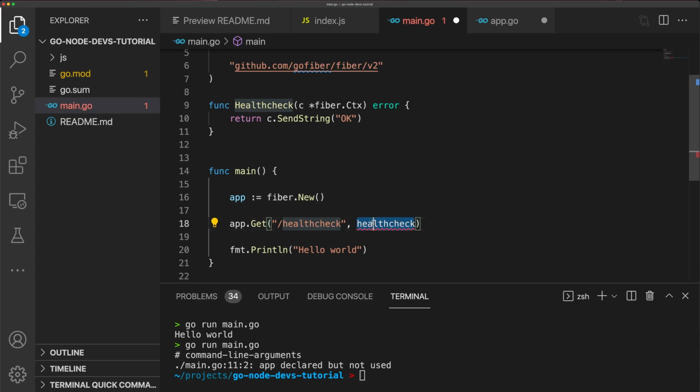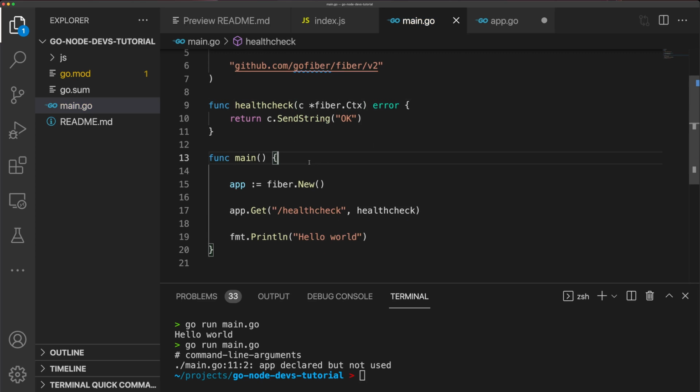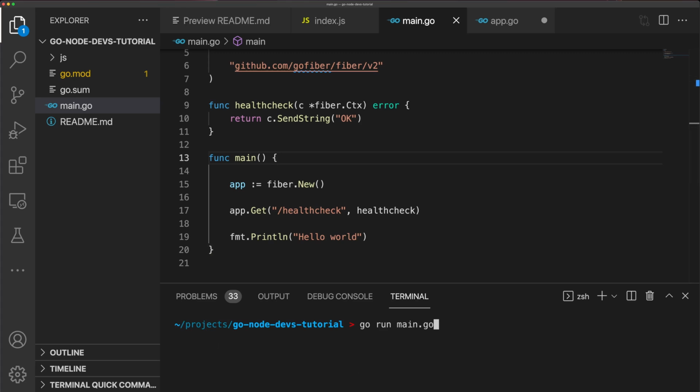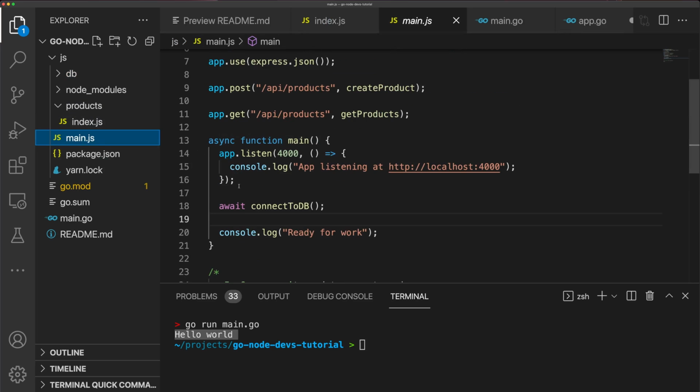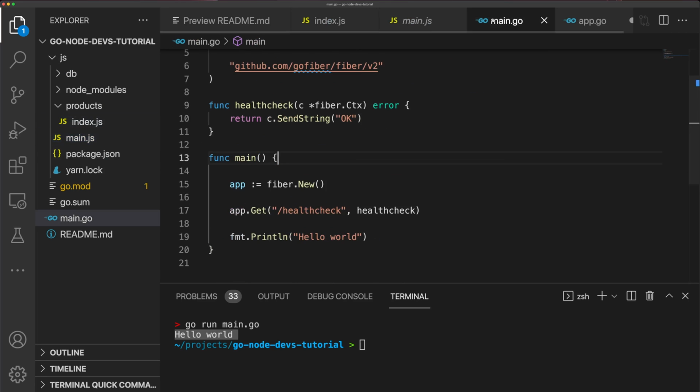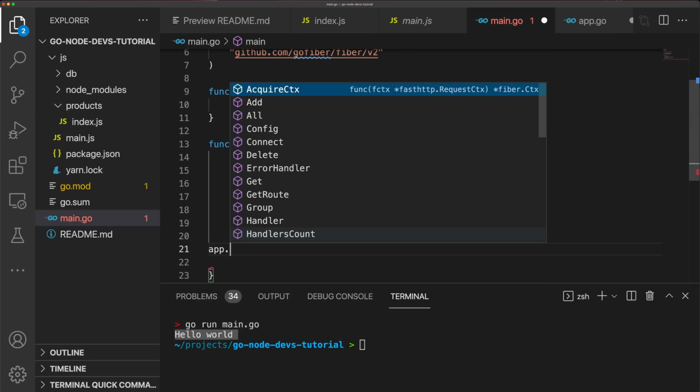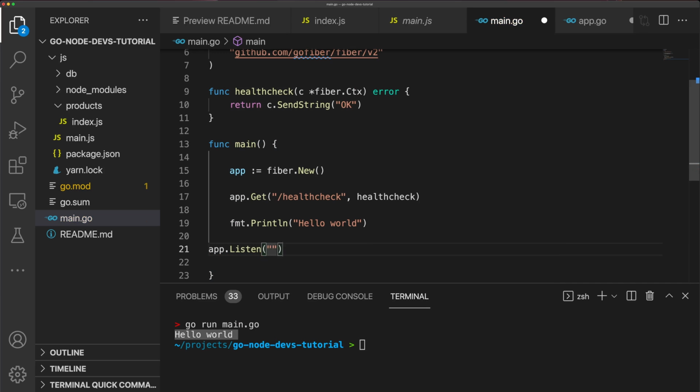And in fact, this should be a lowercase h because we wouldn't want to export our health check handler. So let's run this application again. And you can see that it just prints out hello world and exits. And this is because, much like Express, we need to call this app.listen. So I'm going to say app.listen, and then I'm going to supply a string, and the string needs to start with a colon. And then I'm going to run this app on port 3000.